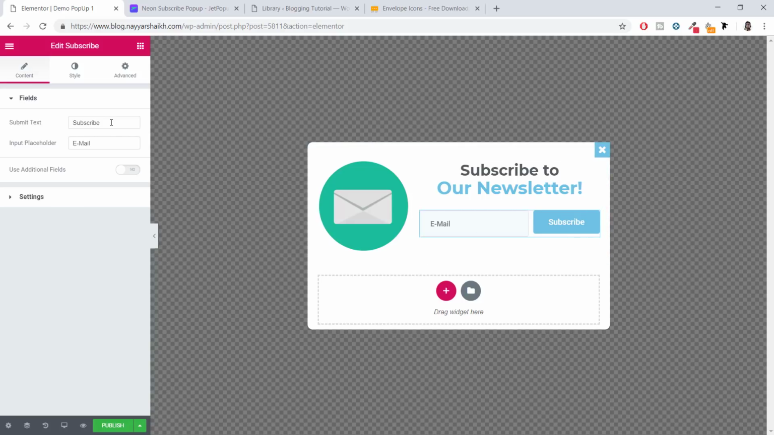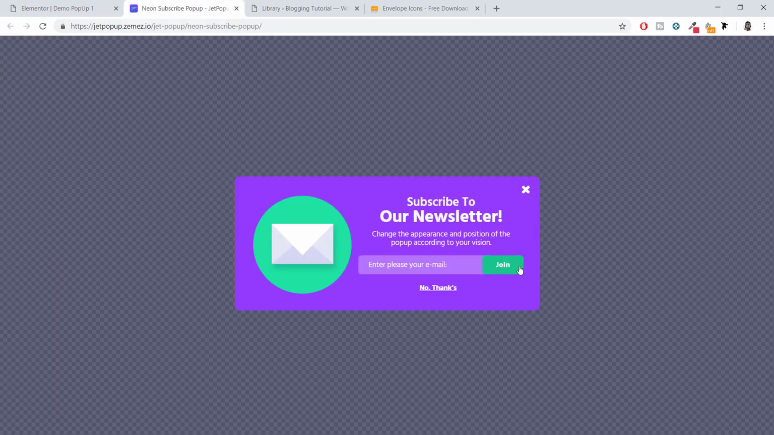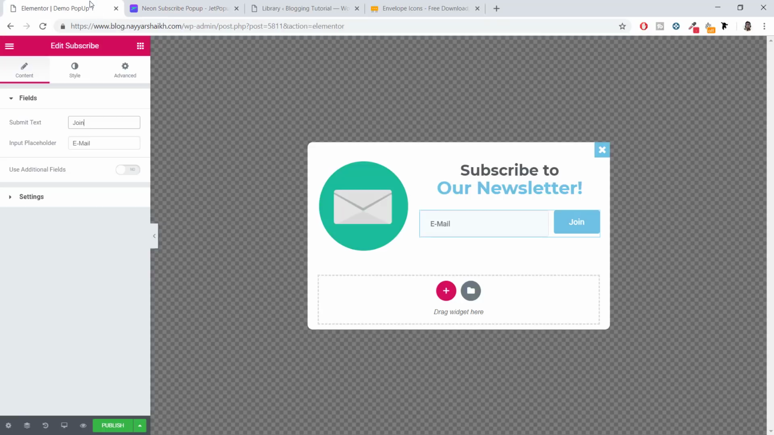All right, so the first thing that we need to do is change this subscribe text to join, because that button was looking quite big and here the button is quite small. It says join and this says enter your email. All right, so instead of a placeholder email, I'll type in enter your email. All right, looking much better.